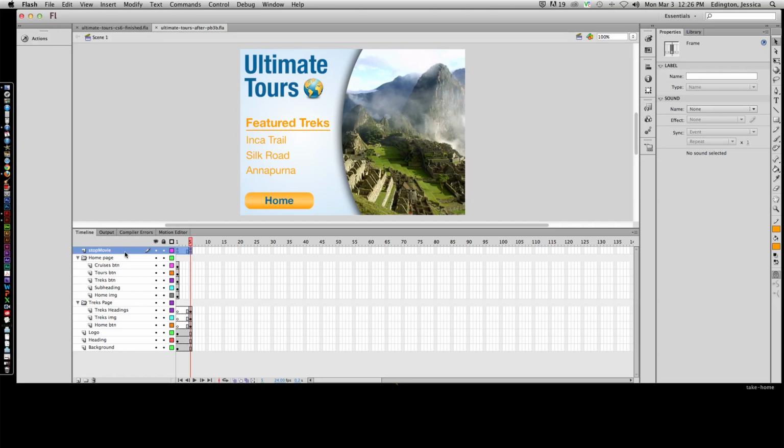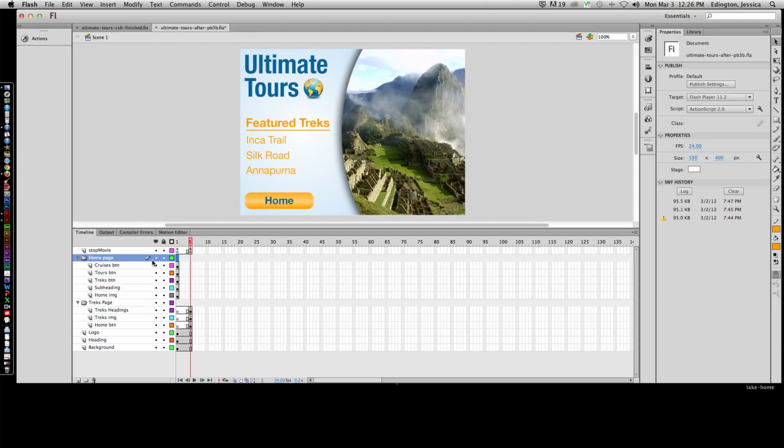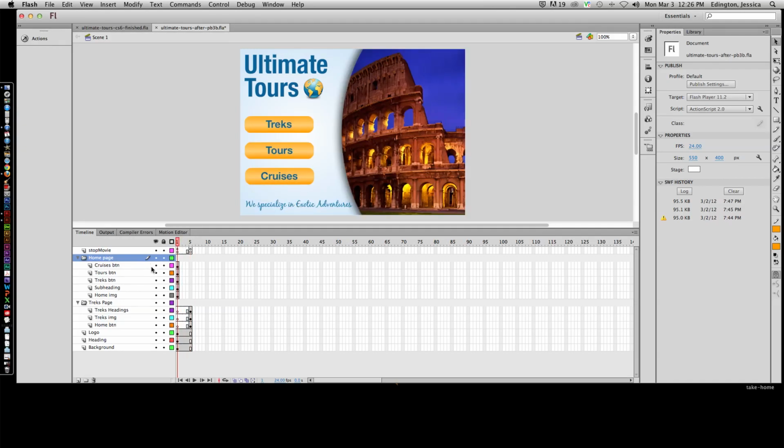Then I've already organized this into folders. We have a home page on frame 1 that includes Cruises button, Tours button, Treks button, subheading, and home image. Those are all separate items that will be only on the home page, and they're all on their own layer so that we can animate them individually. Then also on that home page we have the logo, the heading, and our background layer to add some color.